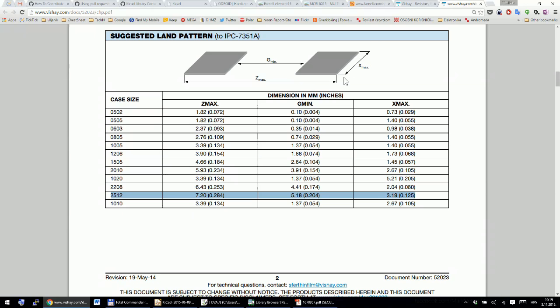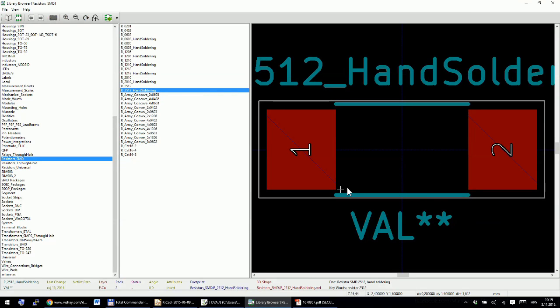X, the width of exposed copper pads, is 3.19. So I will go over here, press space, and I'll go on top here. It's 3.2. It's dead on.